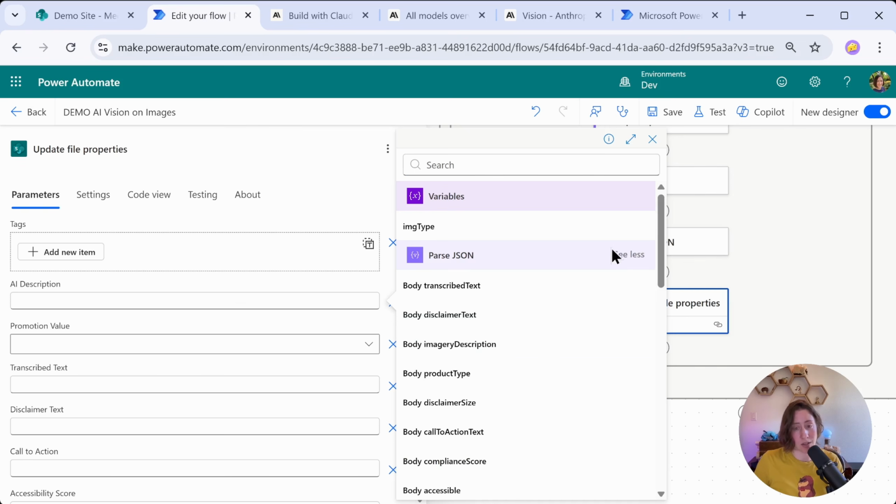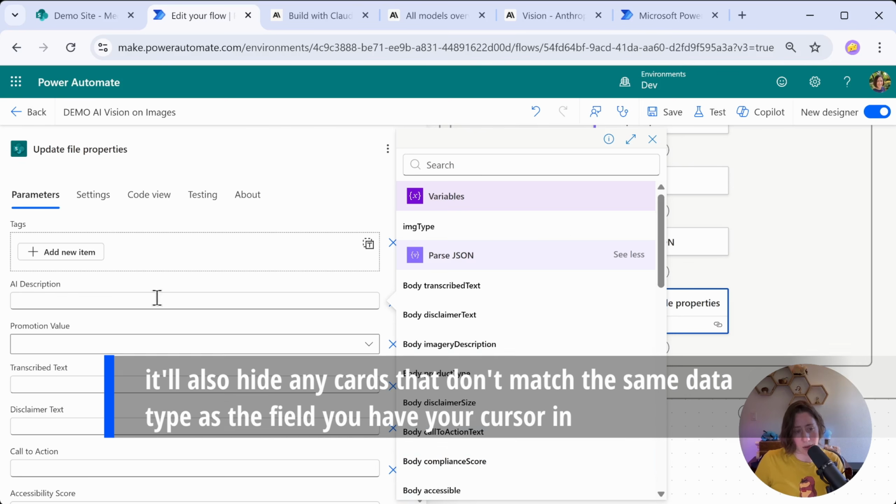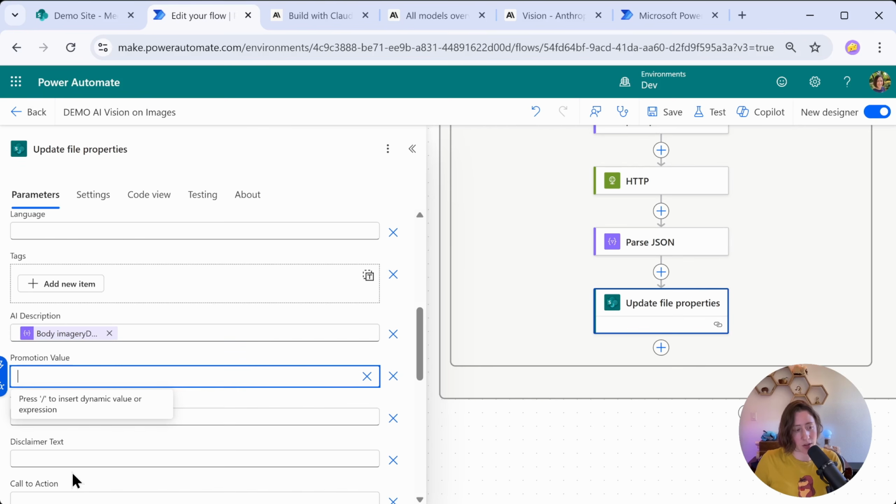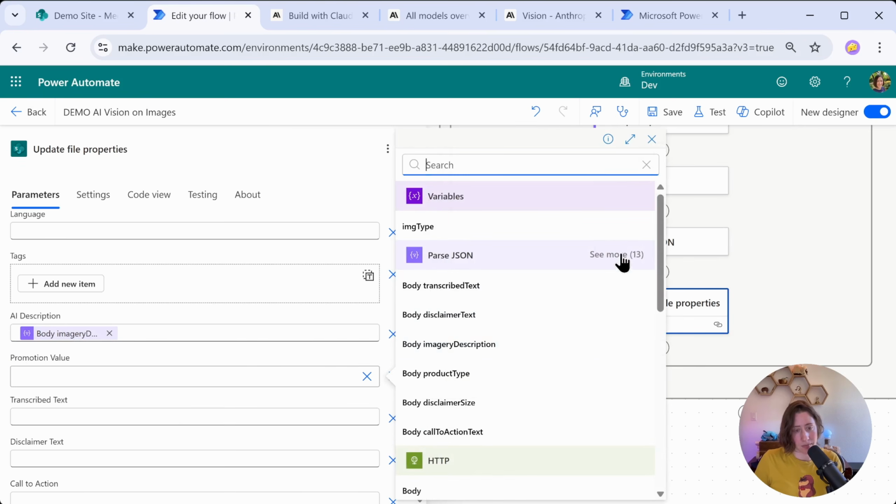If for whatever reason you still don't see it after you click on see more, it's probably an issue with your parse JSON schema. So check that. I'm going to go through and insert the correct item that is associated with each one of these fields. And we're going to stop when we get to tags because tags is handled a little bit differently. For choice fields, you're going to want to click the drop down and then click on enter custom value here and then insert the card.